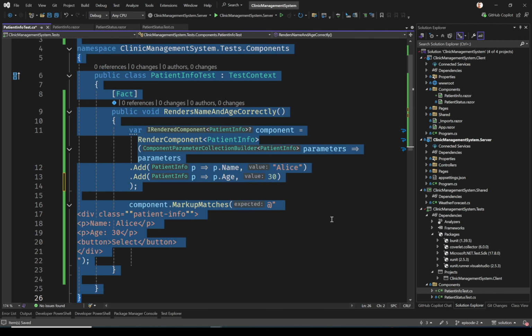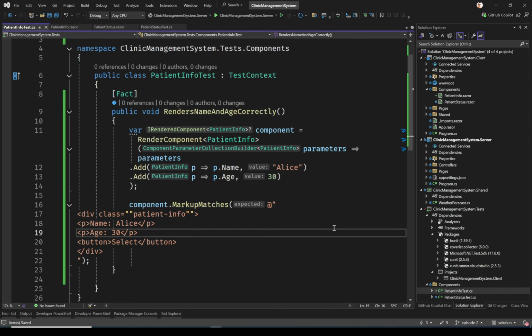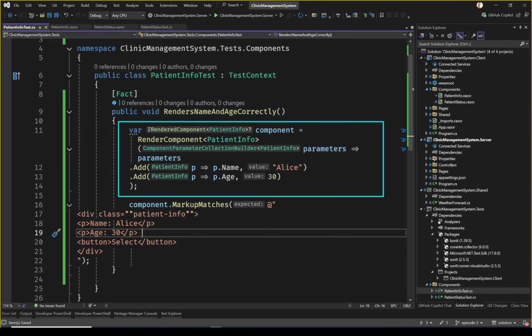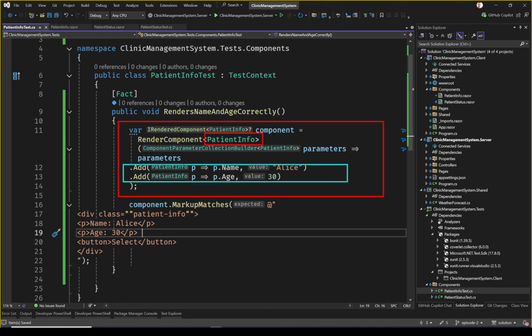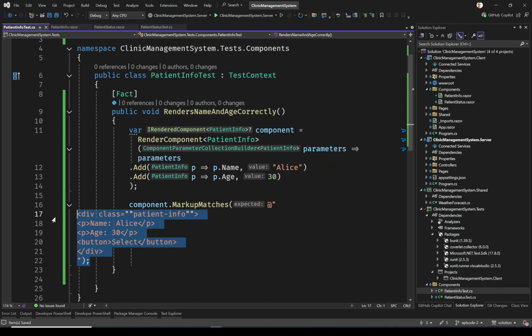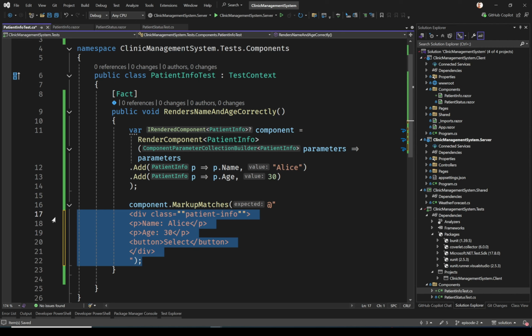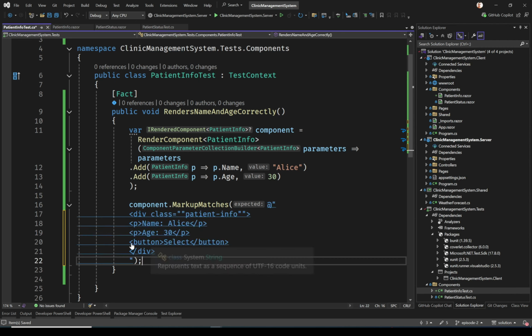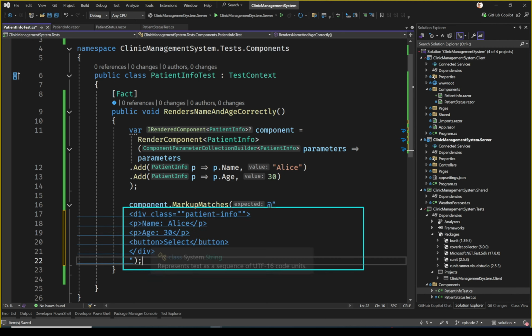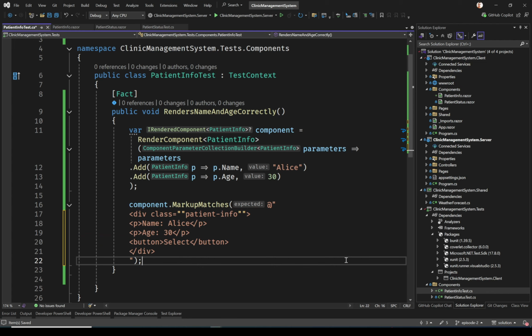So again, this is very similar to what we did in the previous episode, right? We have created an instance of this component, patient info. We have passed two input parameters, and we are verifying that this component produces the correct HTML. Again, as I told you in the previous episode, I know that we should probably not put our HTML directly here, right? There are better approaches.